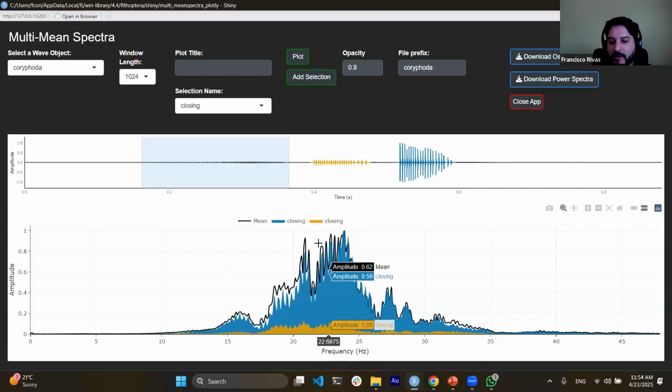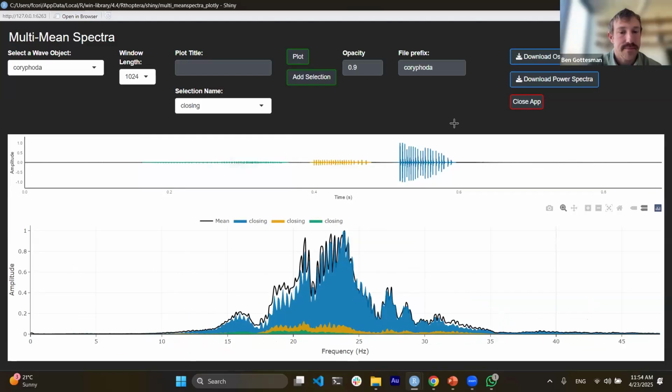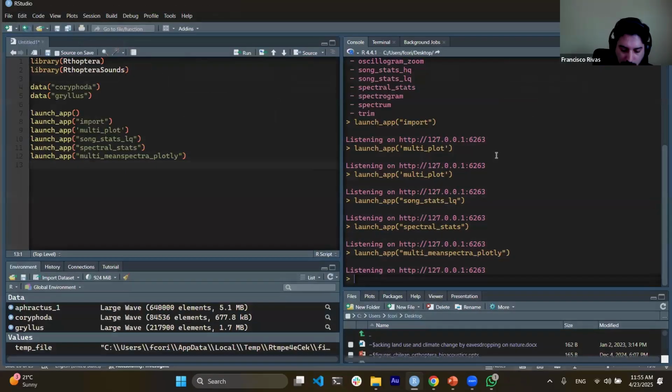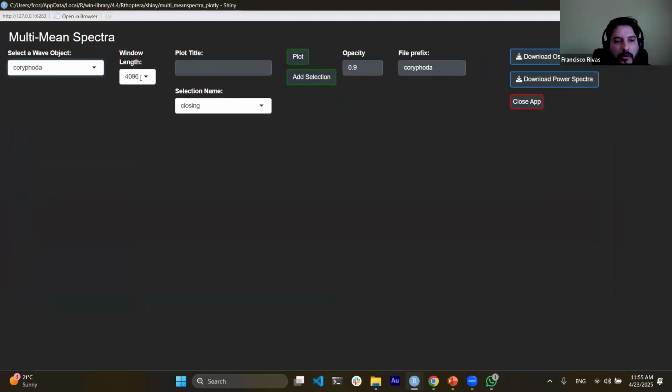So this one is for visualizing the mean power spectra of different selections. Okay, so I'm going to do it again because I messed up. I'm going to use the 512.